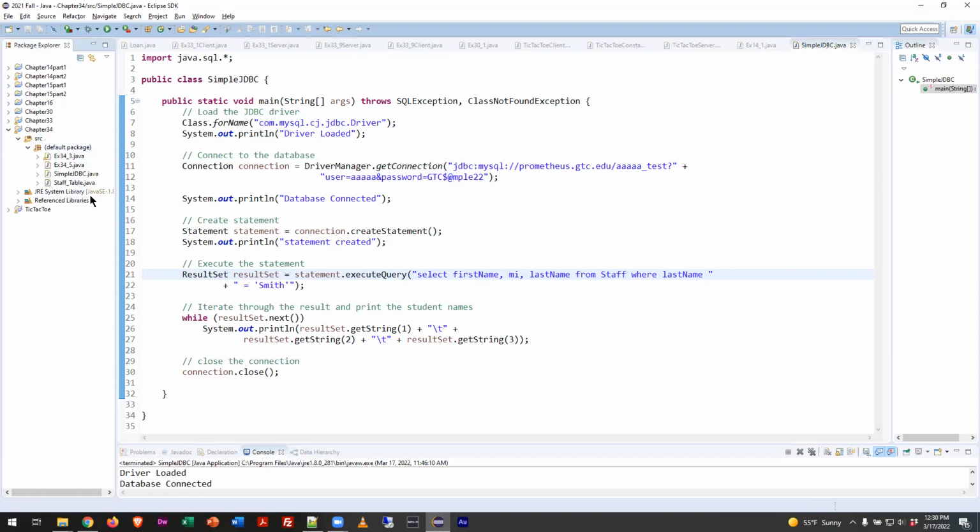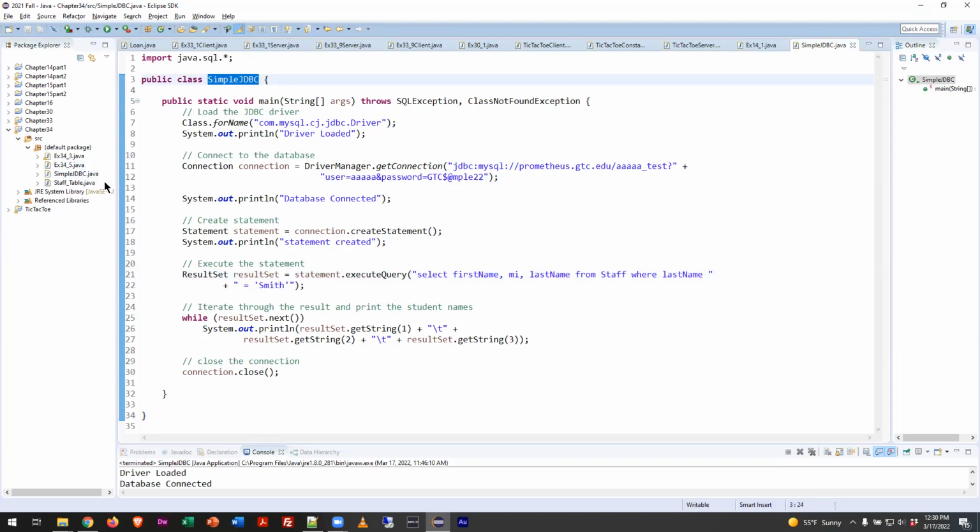And then I also created a class file called SimpleJDBC, and I do that to match the code that's provided. Once you have this code, open it up in a text editor or drag and drop it right into the project, and just make sure that the name of the class file matches, of course, the name of the Java file. And then we're going to come in here and make a couple of changes to the code.